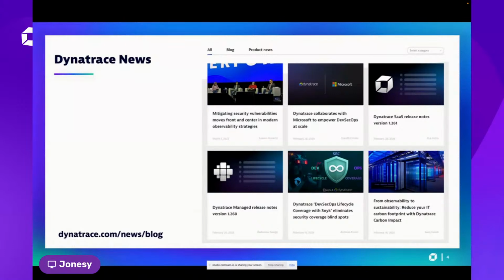We're talking about partnerships we're now doing with Microsoft to empower DevSecOps at scale. There are also articles about how we can go deeper into DevSecOps lifecycle coverage with our partner Snyk, who gives us a lot of visibility into where potential vulnerabilities might lie within your code base. These are all really exciting things. I invite you to go to our blog site to always check up on what's new.